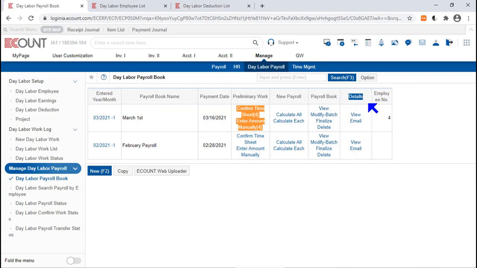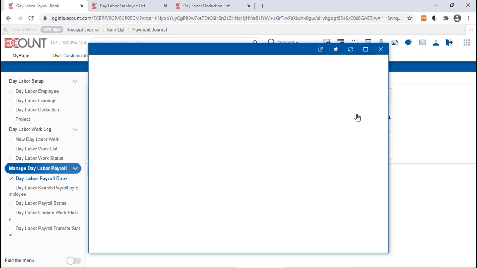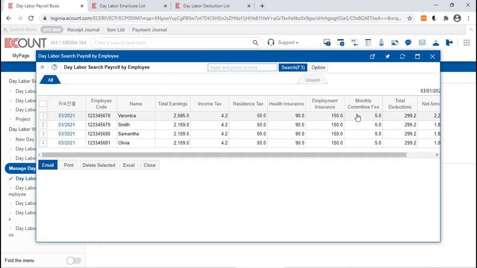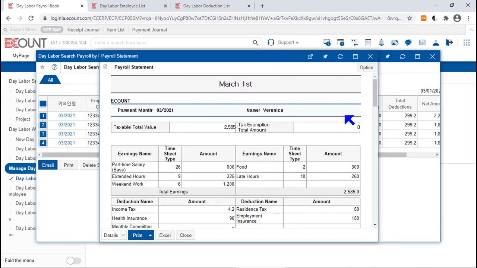And also use Details for the works related to individual payroll statements. For example, you can click the View button to view each employee's payroll statements. Select a single employee or select multiple employees and click the Print button to print out their payroll statements. And here as well, you can use the option Template Setup to add a new template, and then use the bottom left select box, drop-down box, to select and shift between templates.